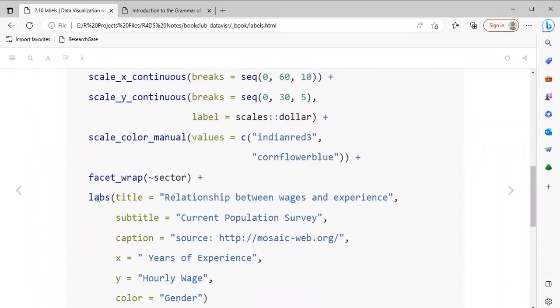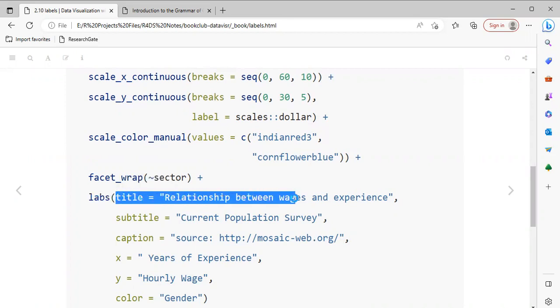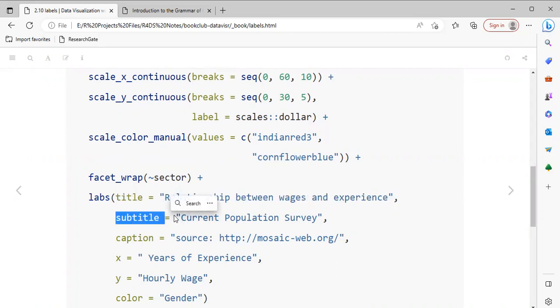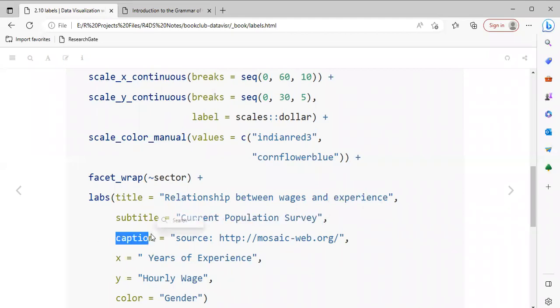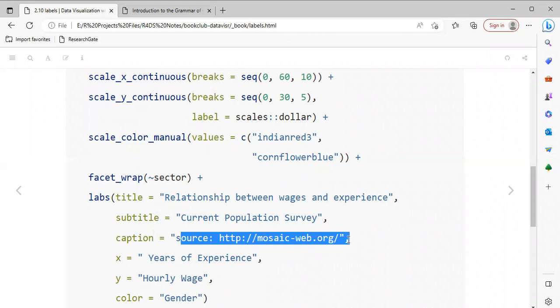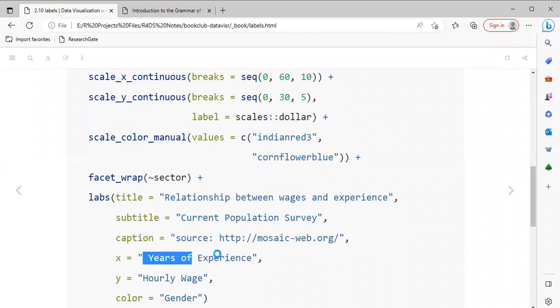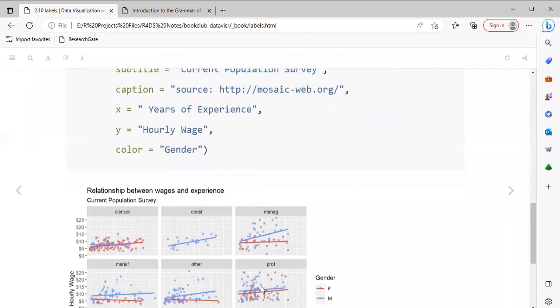So in this case, we can add the labels to any visualization using this labs function that is coming from the ggplot2 package. Within the labs, we specify the title, which we wrote as the relationship between wages and experience. We specify the subtitle within quotes, current population survey. Then we put the caption, we specify the source of the data set. Then we say the x, which is years of experience, y axis, which is hourly wage. Then we color it by the gender.